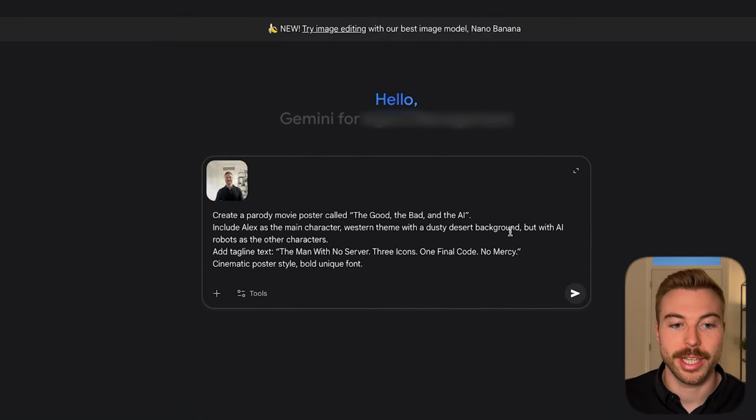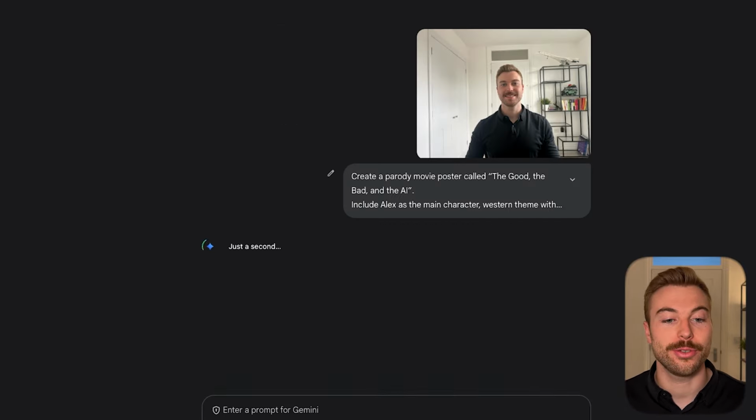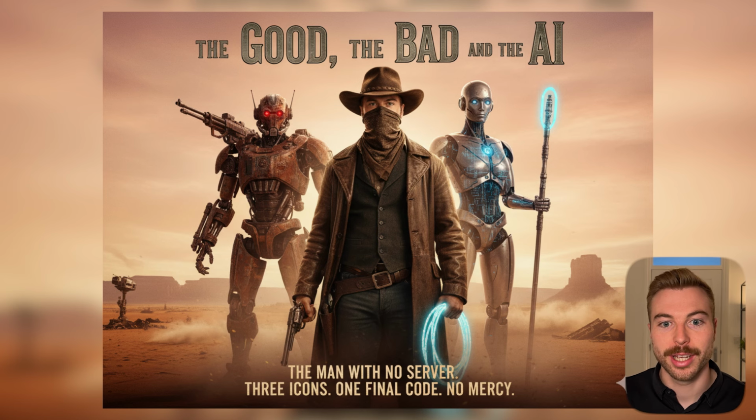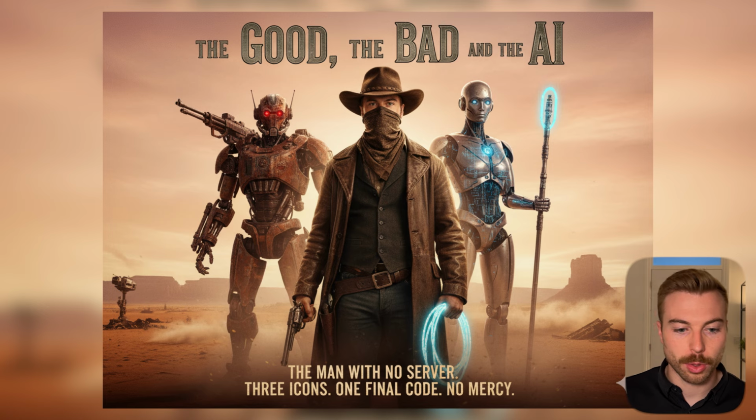As we can see there, we've got a parody movie called The Good, The Bad and the AI. We're going to go through it and get me as the main character and send this off. So now we'll send this off and we'll wait for it to come back and see the poster it's able to generate. So there we go. We've now got the poster back. You can see it's me, but it's not quite easy.